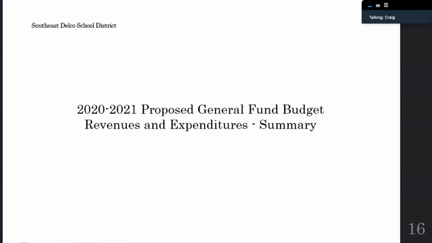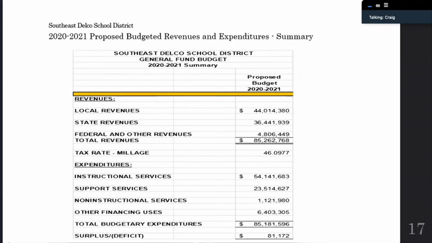Okay, this next section is just a summary of what I covered in a little bit more detail. And again, the proposed budget is calling for revenue in the amount of $85,262,768. The new millage rate will be 46.0977, and expenditures will total $85,181,596, leaving a small surplus, as I had mentioned at the very beginning of the presentation, in the amount of $81,172.